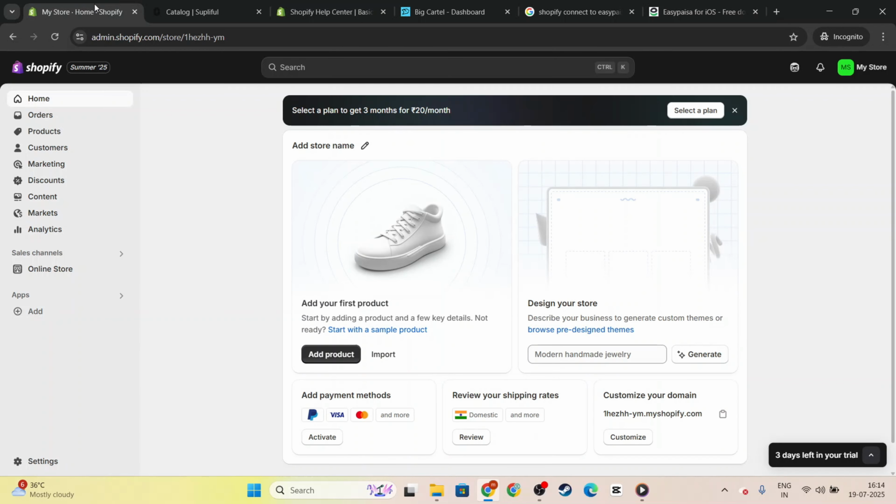The first thing you want to do is access your Shopify dashboard, which is your command center. Here, you'll manage everything from products to payments. On this dashboard, you should find a tab labeled Settings. It's usually towards the lower end of the side menu.